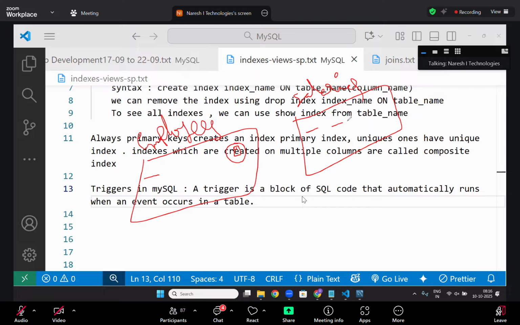Or whenever I delete, there is another table called deleted employees, and I want to add this person to that deleted employees table. When I delete here, it should automatically insert into another table. When one event happens, you want to automatically run particular code. That is called a trigger. What is it called? Trigger.